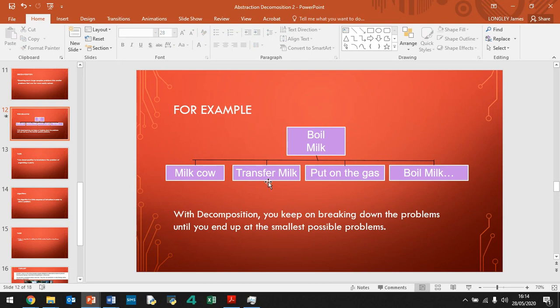And then what you need to do is you need to transfer that milk into the pan. You put on the gas and you boil your milk. Great. That's a nice simple problem of boiling milk broken down into much more simpler problems. So you can use decomposition to keep on breaking them down if you like. So like put on the gas could be push the hob in and turn the dial to various temperatures, stuff like that. You can break it down further if you wish, but nice and simply broken down is just that.